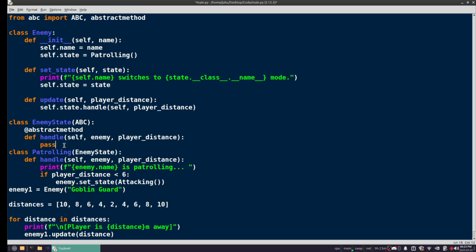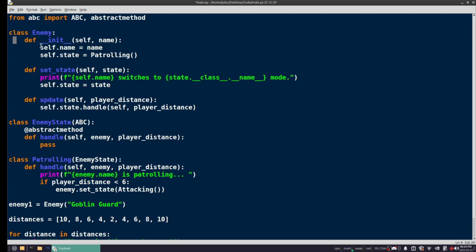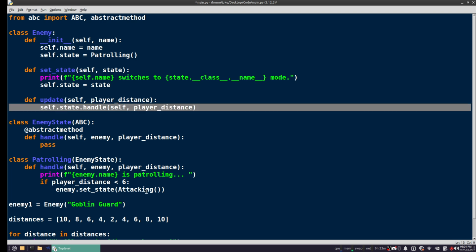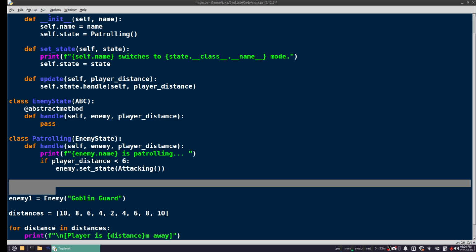So there's our patrolling state. We have the player distance. It's going to give us some text. And if the player distance is less than 6, rather than just having an output like we had before, we're simply just calling the enemy class's set state method and setting the state of the enemy class. Now that this state is going to be changed to the attacking state, when we call update, it's going to call the handle method for the attacking state, which is going to be in our other one, which I'll grab now.